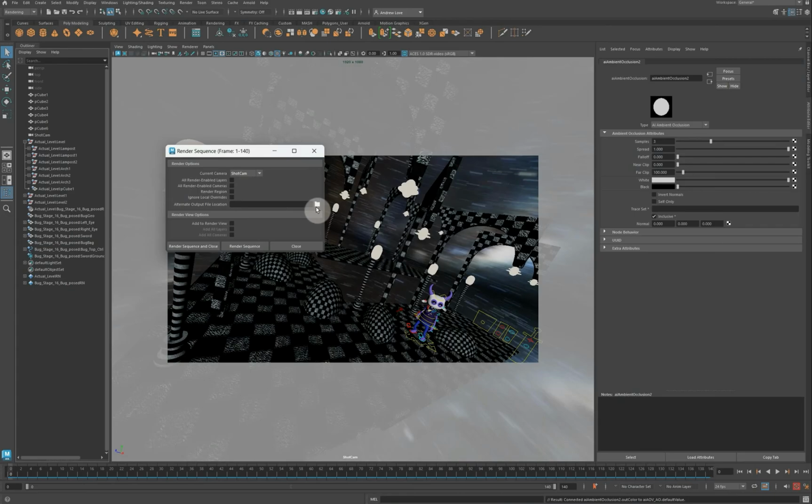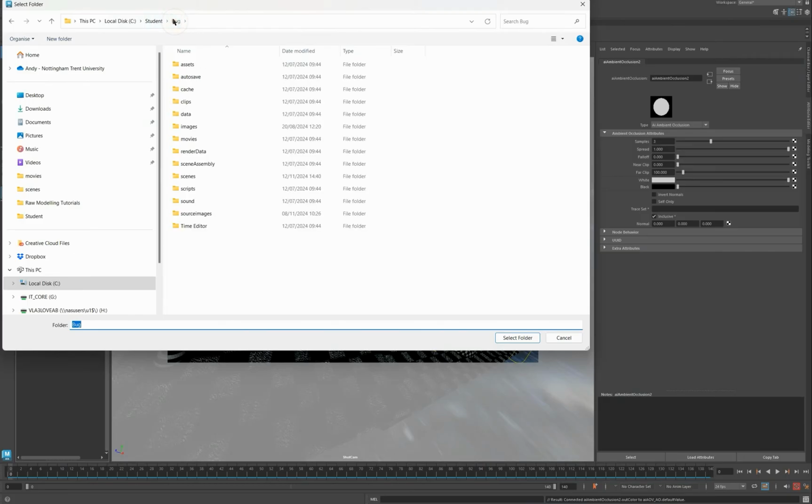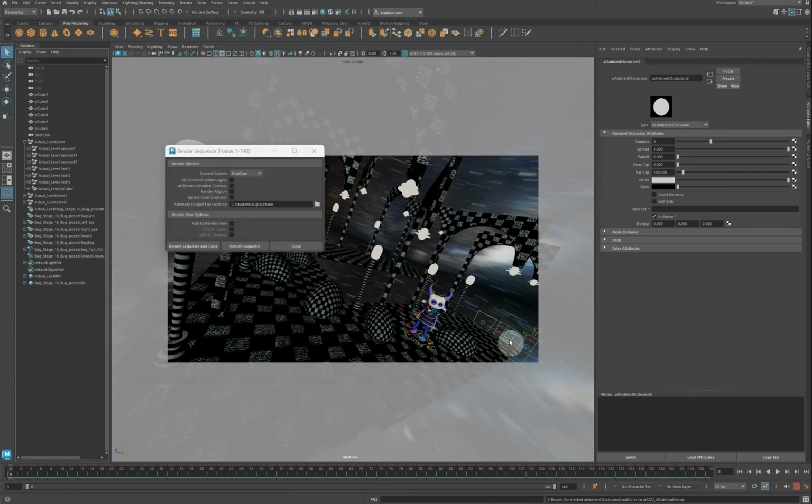But we can go alternate file location, and then I can go to student bug. That's where we are normally. And instead of scenes, we can go up there and go bug out now and go select folder. And that's going to go right. I'm going to render into that, and then we can hit render sequence.